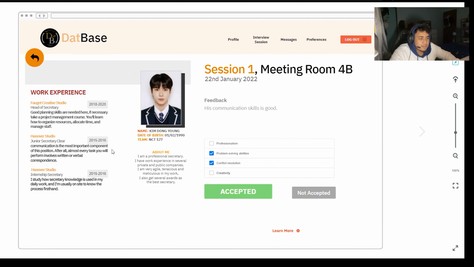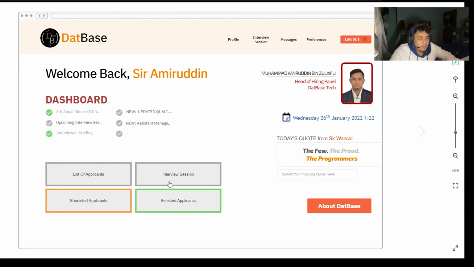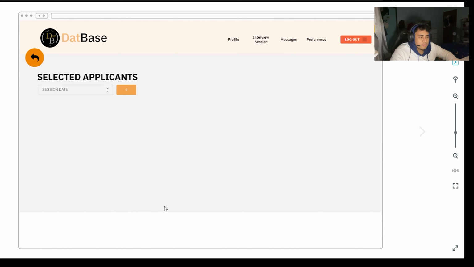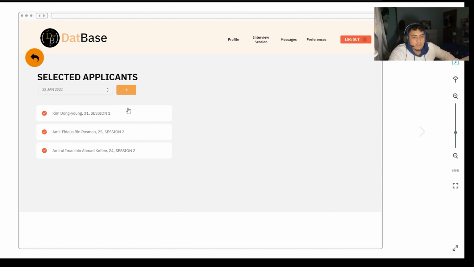After we accept him, we can see all of the selected applicants here when we click the selected applicants button. We choose any session date. This is all of the applicants that have been selected on the 22nd of January 2022. This is the detail of the selected applicants.